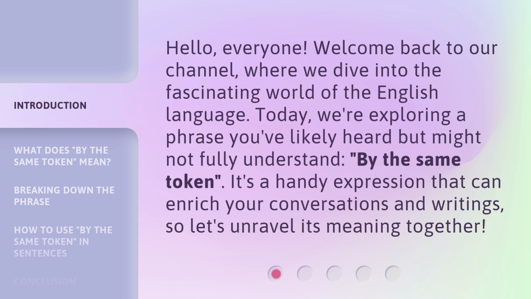Today, we're exploring a phrase you've likely heard but might not fully understand. "By the same token." It's a handy expression that can enrich your conversations and writings. So let's unravel its meaning together.